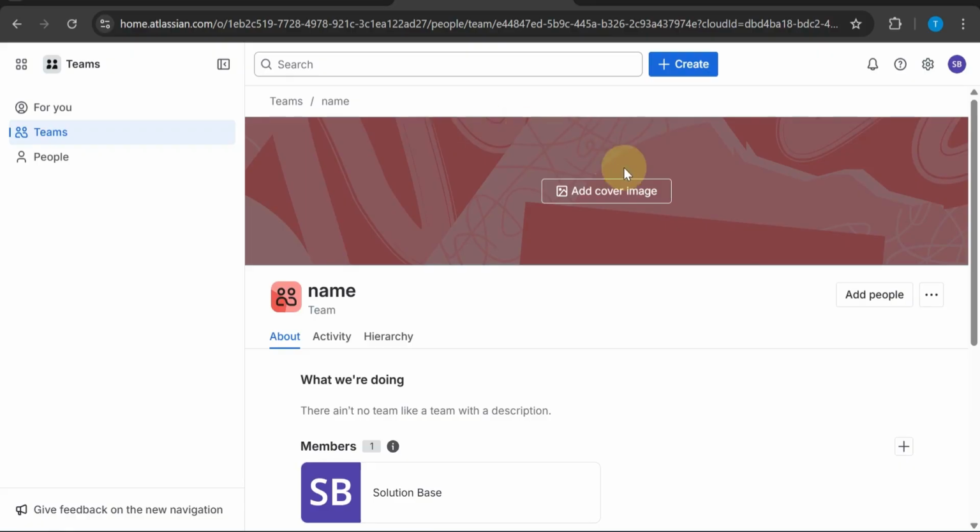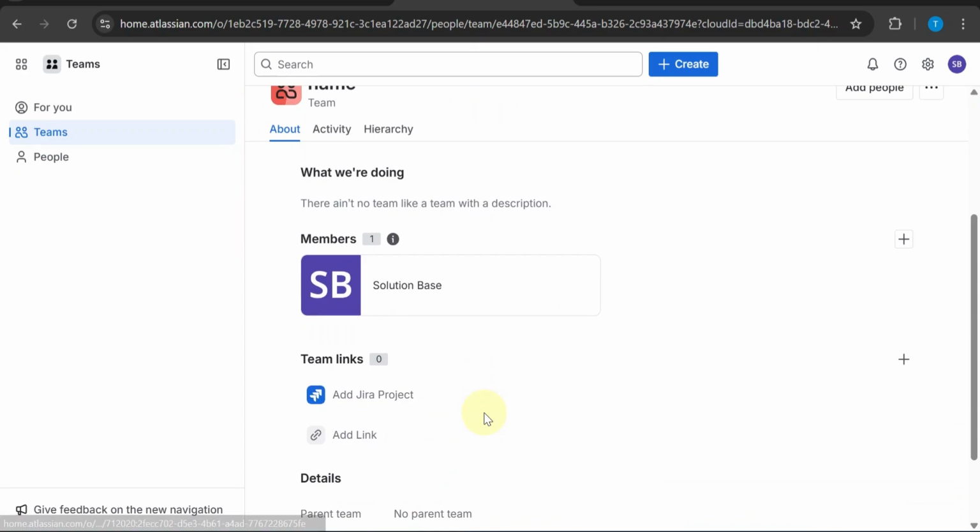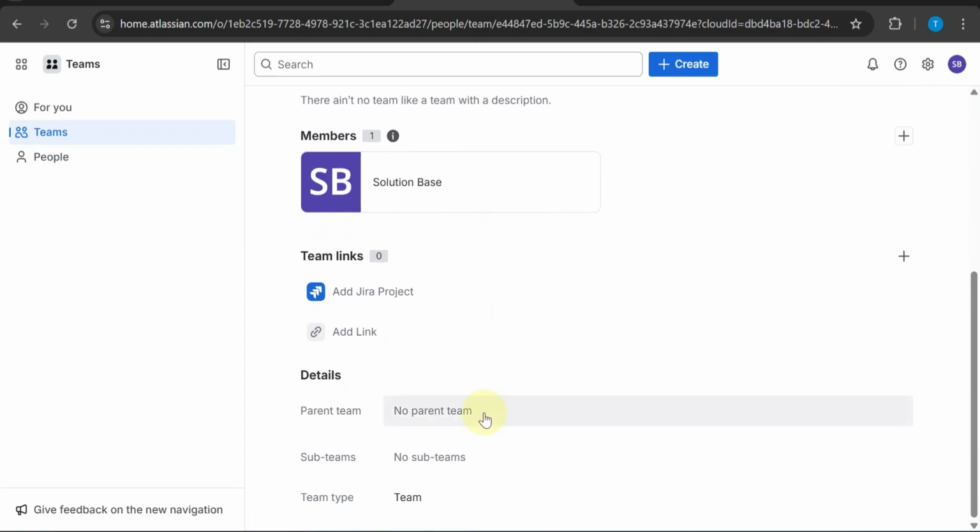Creating a well-structured team is the first step towards better project management and smoother communication. And that's it. You've successfully created a team in Jira.